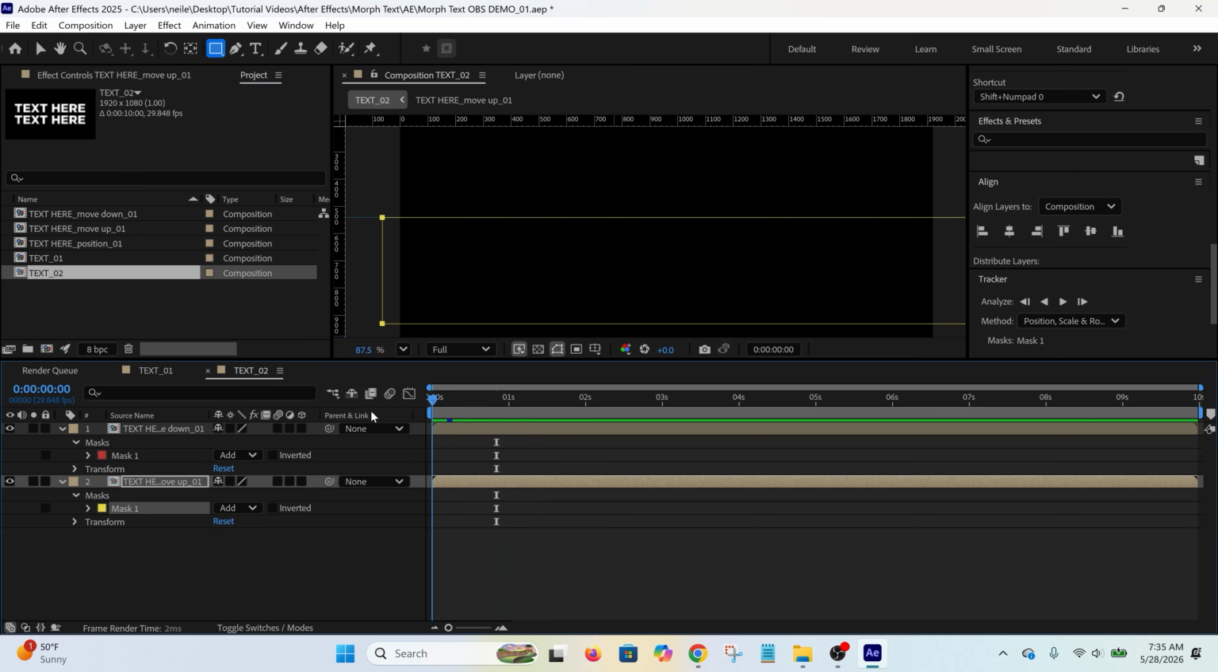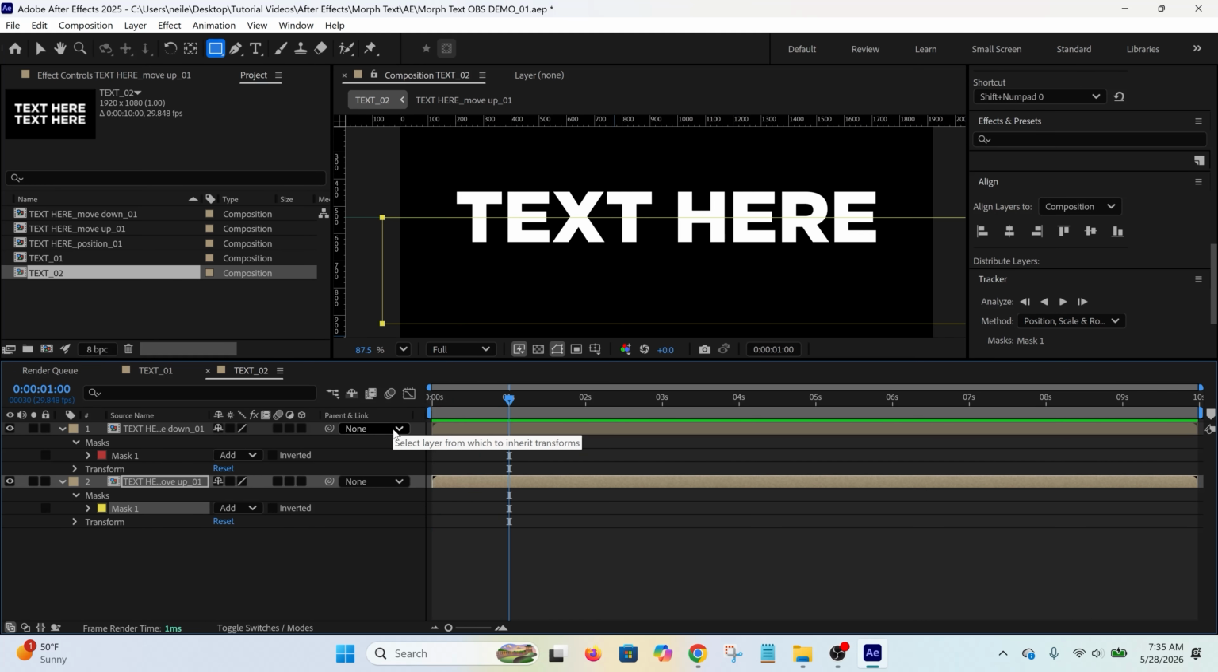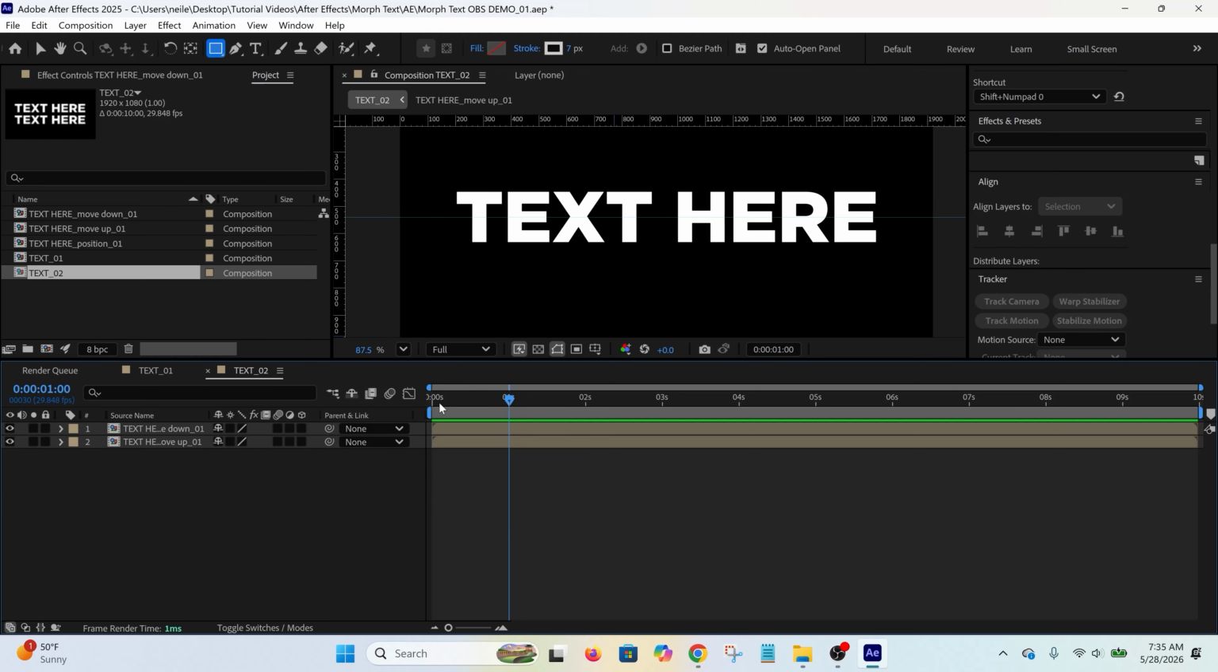Turn on both layers, go to the beginning of the timeline and press spacebar. The animation should play like this, having both halves of the text be revealed from the top and bottom, as if to come in from the center.